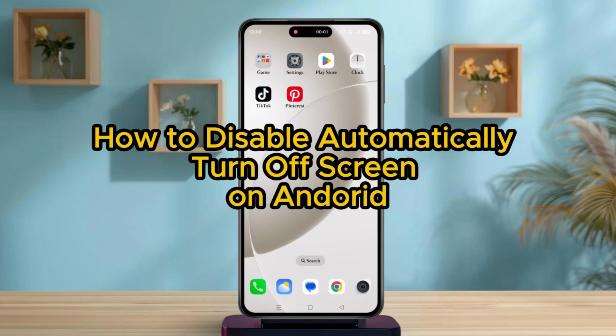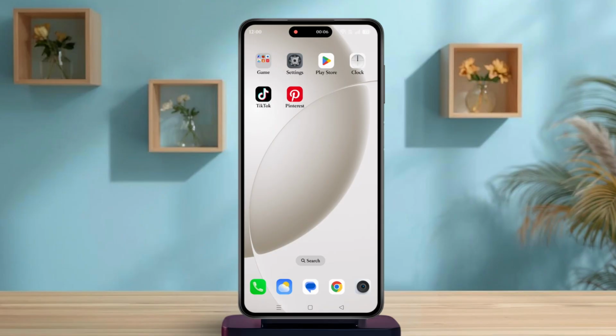How to disable automatically turn off screen on Android. If your screen turns off too quickly, you can easily increase the screen timeout from the display settings. Let's get started. First, open the Settings app on your phone.